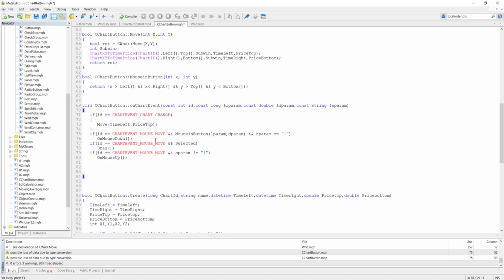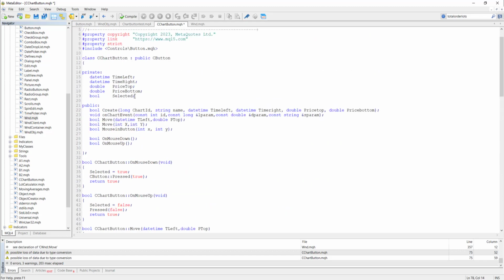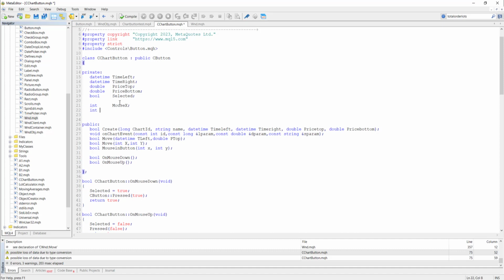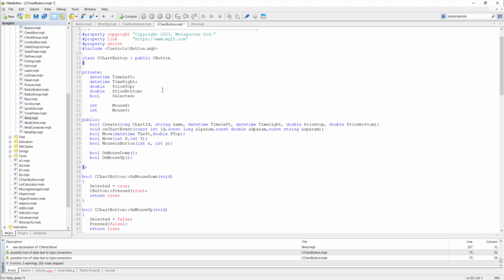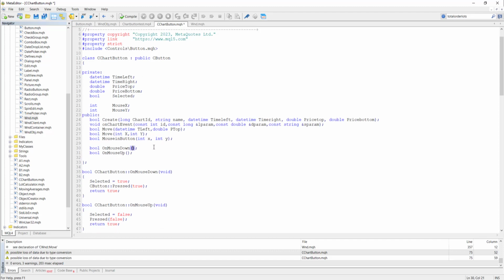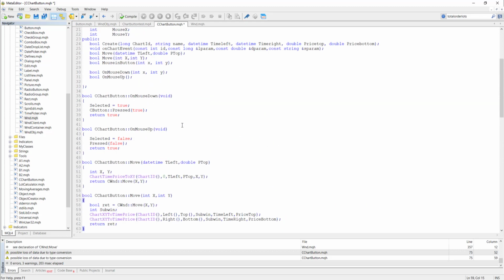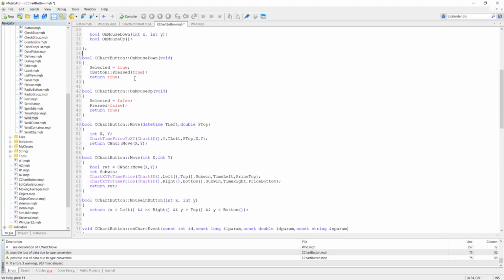Now, what we want to do is be able to drag our object. We want to write a drag function. This drag function will enable us to drag our object on the chart. But first we want to define some other member variables, for example mouse x and mouse y. These values are going to store the position of our mouse whenever it is in our object and our object is selected.